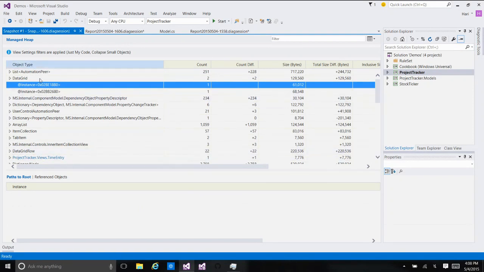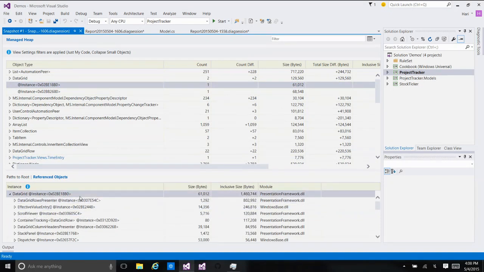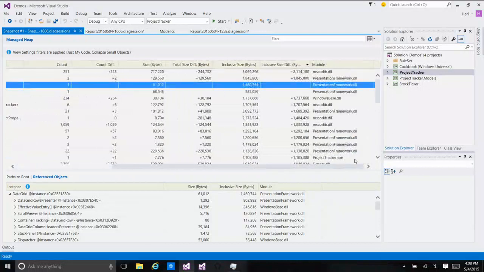And if I select a particular instance, you can see all its referenced objects. You can see its paths to root. We even tell you its inclusive size. We even tell you which module it's coming from. So there's a whole bunch of information here for you to quickly inspect your managed heap, understand why certain objects are being held, why objects are alive, see what its roots are, so you can make sure you null those roots in order for the entire tree to actually get collected.